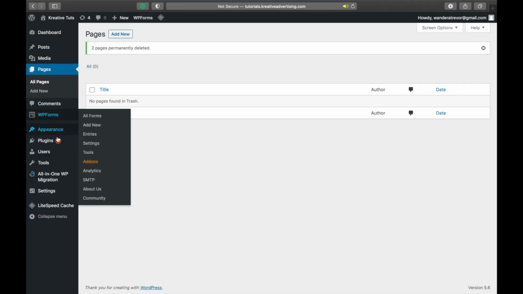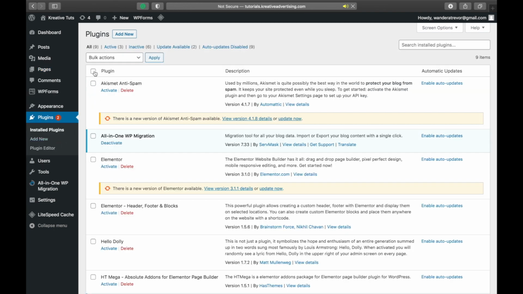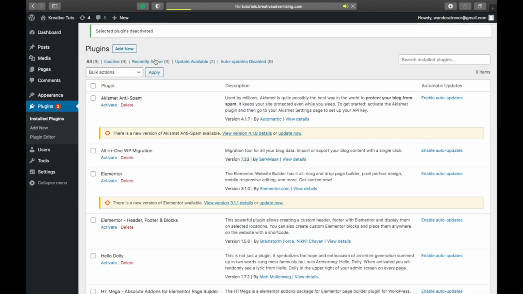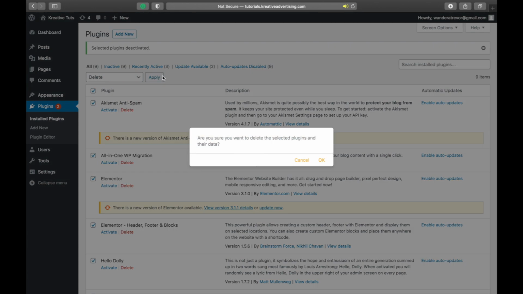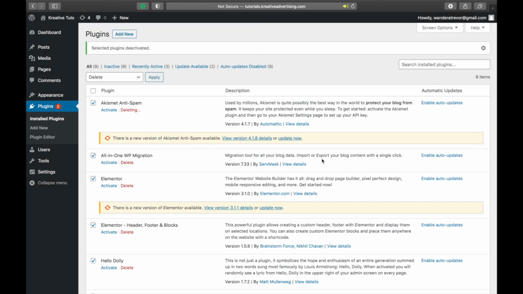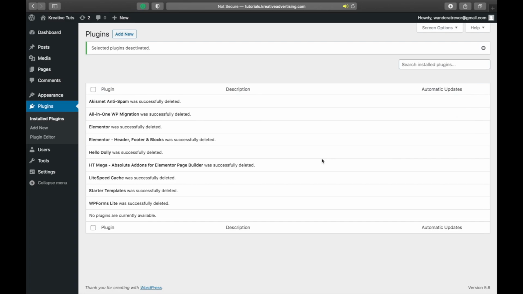Right. After that, we'll go to the plugins and deactivate all our installed plugins, the ones that will come with the site when you install. Go to bulk actions, then choose deactivate and apply. After this, we shall choose delete and select all the plugins and still apply. Right. So our website has no plugins and no pages, a fresh slate.